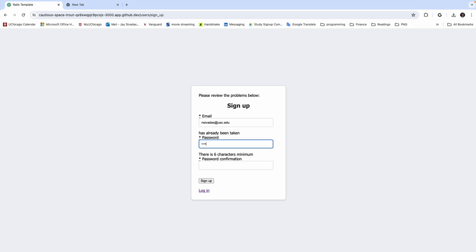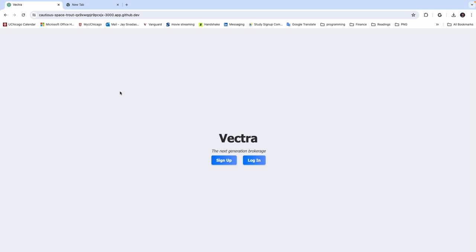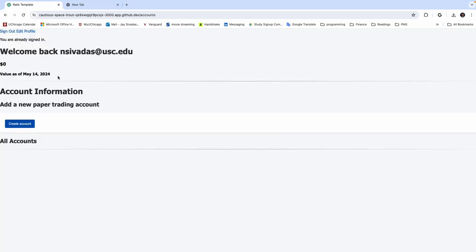we'll make a new account using an email that has not been set up in the database yet and sign up. If the email is a valid email, it'll make a new account and take you back to the home page. You will then be able to press login and it'll take you to the home page of the brokerage account, where it displays the fact that you're signed in. You can sign out, edit your profile, and it'll display welcome back, whoever the user is.